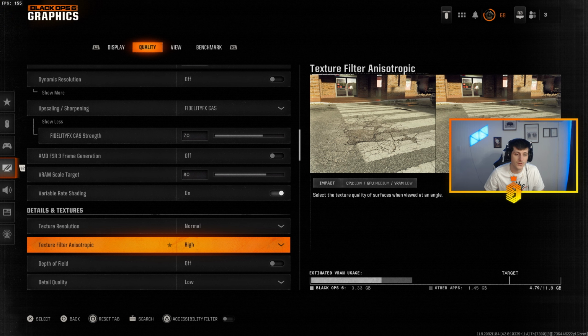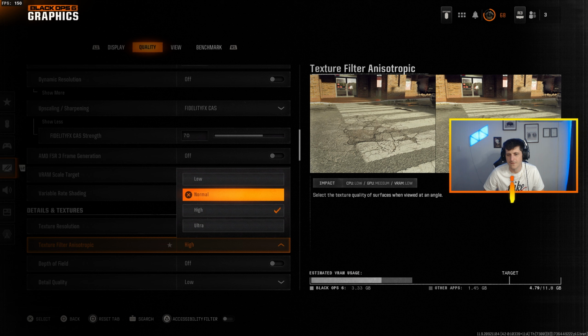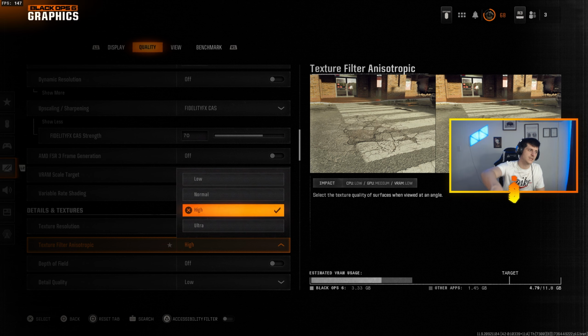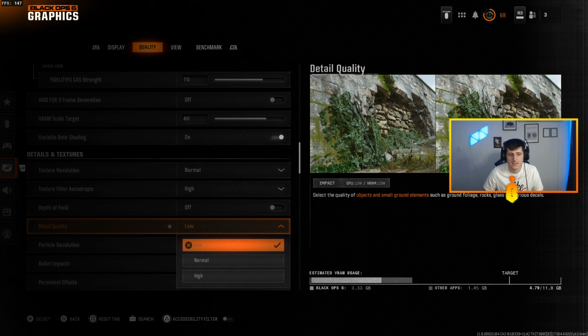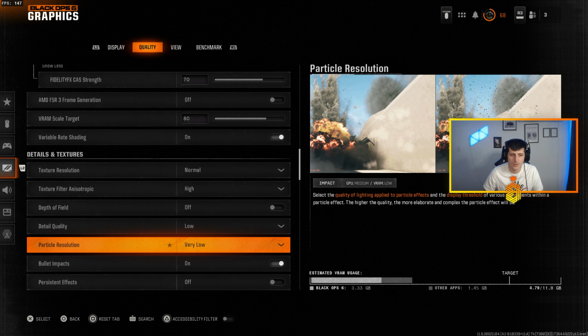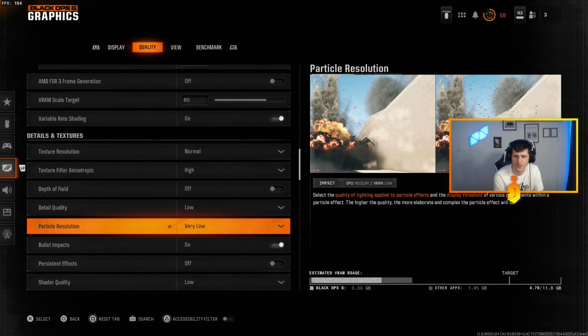The texture filter anisotropic doesn't really affect anything. You can look at that bottom bar as I scroll. It's not really affecting anything. I keep that on high because it's not going to give me a horrible frame decrease. I'm going to put detail quality low, very low on my particle resolution. Particle resolution absolutely does a massive hit to your card. I think people underestimate that.